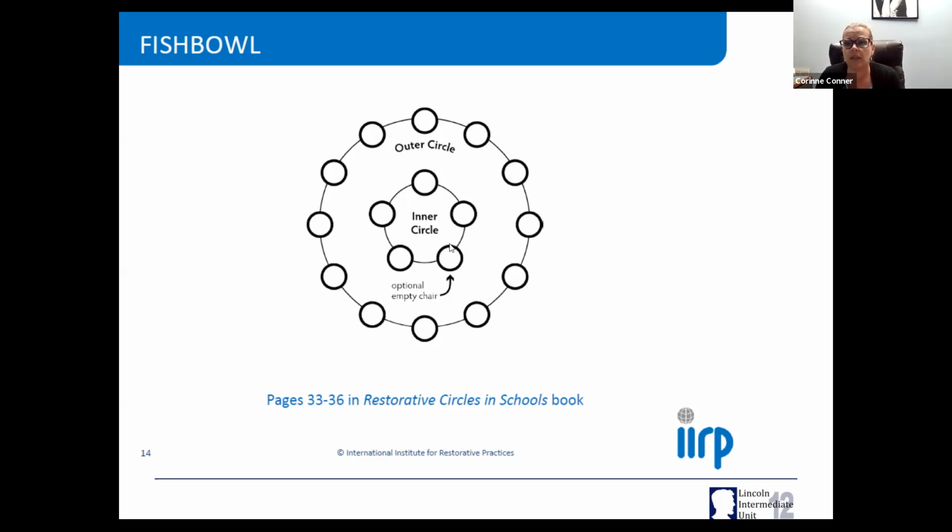One of the ways that people use this is the idea of the optional empty chair. This optional empty chair allows people from the outer circle to jump in when they have an idea, and then they can jump out when they're done expressing whatever their idea or comment is, and then the chair is open again for somebody else to come in and comment. Generally, the outer circle is not speaking unless they are coming into the empty chair. It's just the inner circle that is actually performing the circle work.